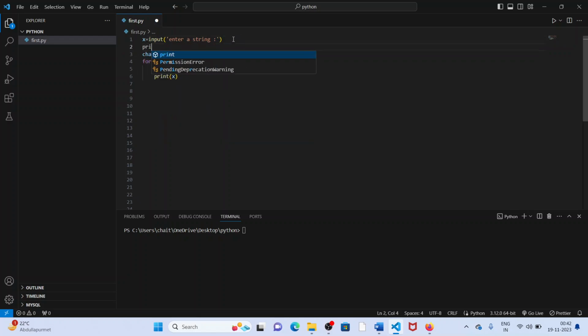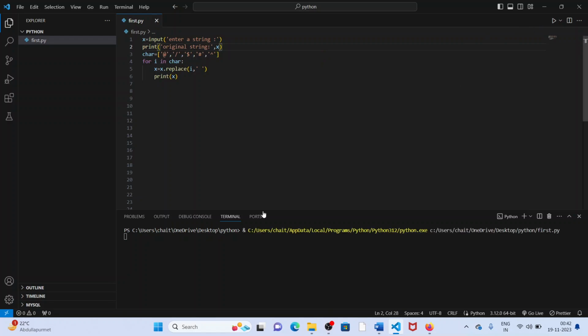Print the original string here. Print original string, x here. Okay, execute it.